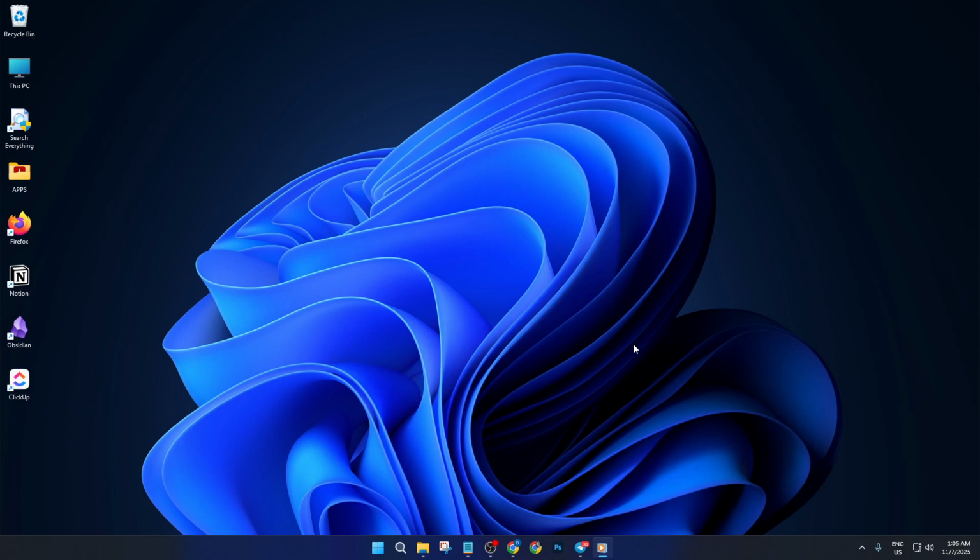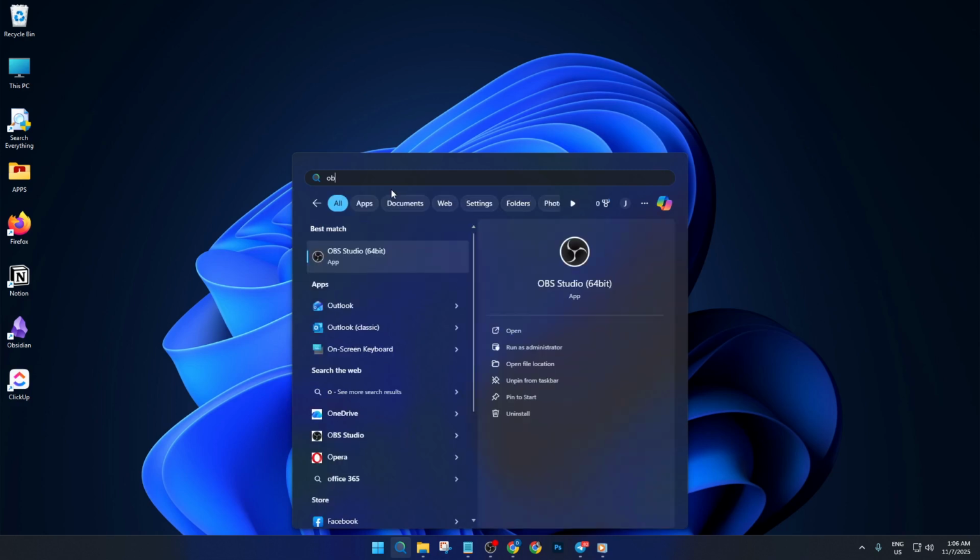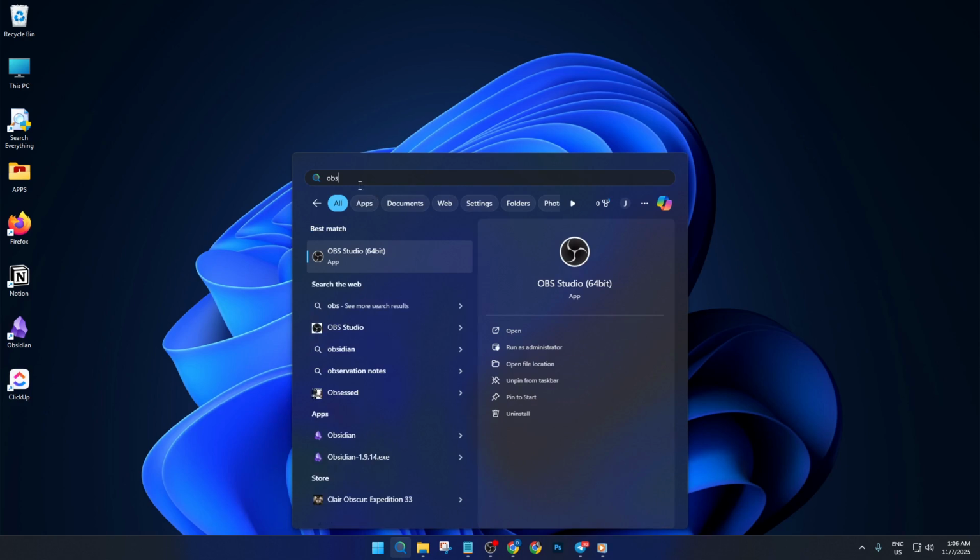Let's get started. Alright, first up, we're going to use the Windows search function to quickly locate OBS Studio. So look down at your desktop, the part of the screen where your wallpaper and icons live, and find the search box. On most systems, it's a little magnifying glass near the Start menu, or you can just press the Windows key on your keyboard and start typing. Type OBS into the search bar and you'll see OBS Studio pop up in the results.